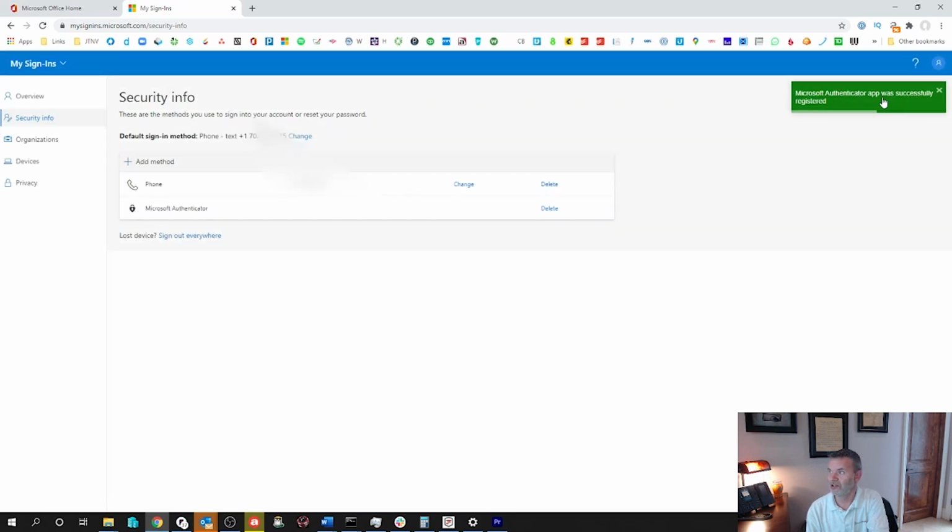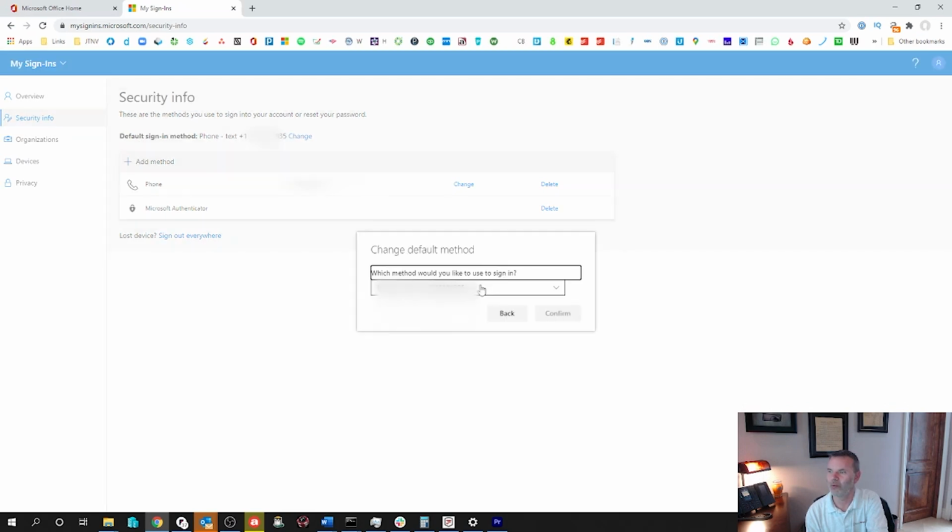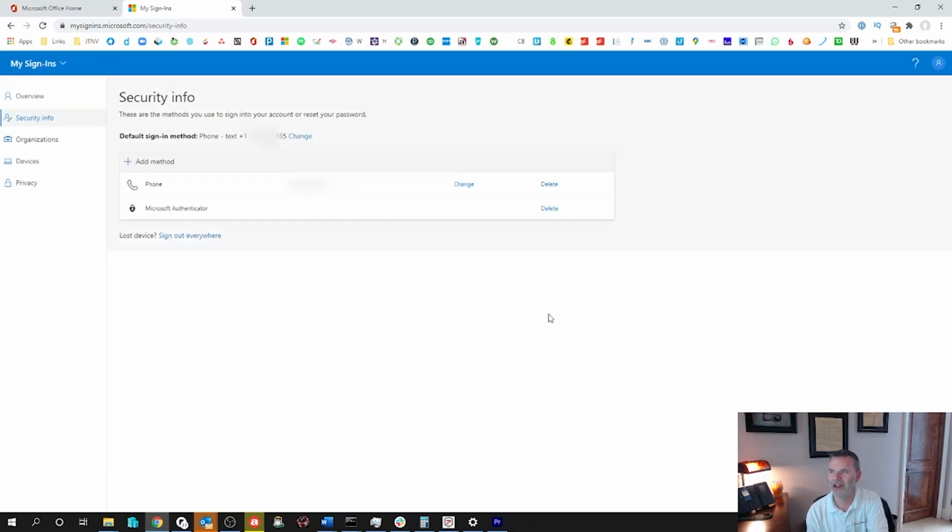And then you see the little message here. It says Microsoft Authenticator app was successfully configured. Now, one last thing you're going to want to look at is the default sign-in method. What I want to do is click the Change button, and then make the Microsoft Authenticator notification the default method, and then click Confirm.